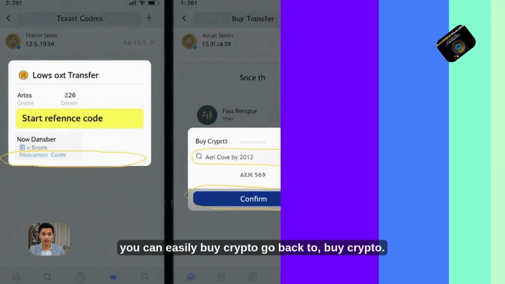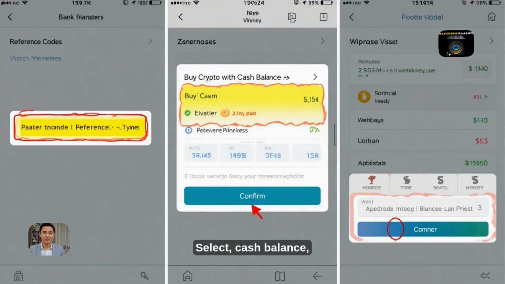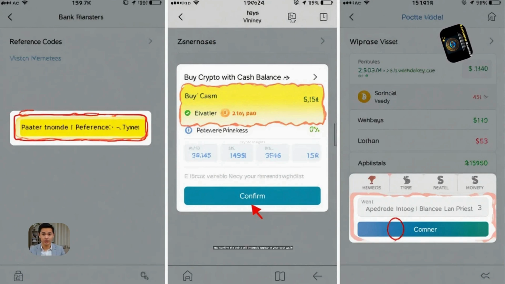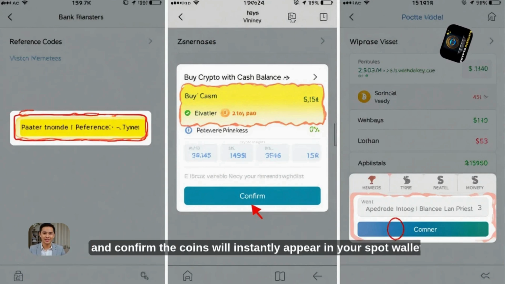Go back to Buy Crypto. Select Cash Balance, choose your desired cryptocurrency. Enter the amount, and confirm. The coins will instantly appear in your spot wallet.